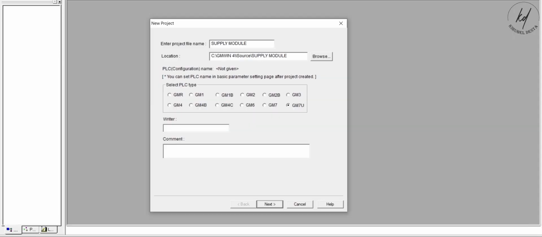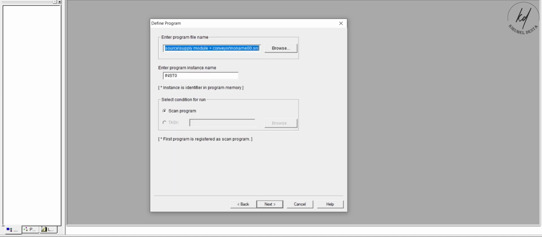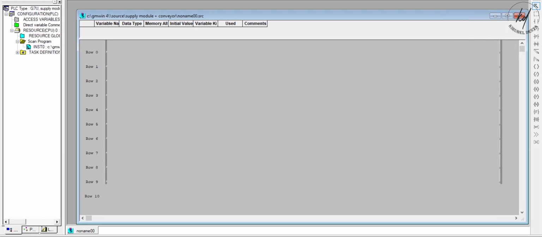Let's try to program. Insert the project file name as supply module plus conveyor, and as it is a ladder diagram, try to write as follows.